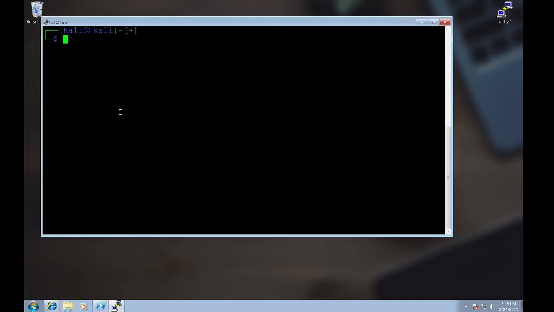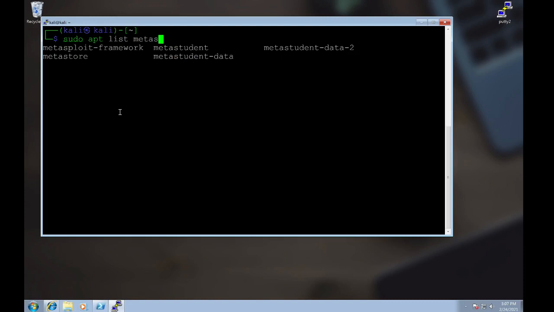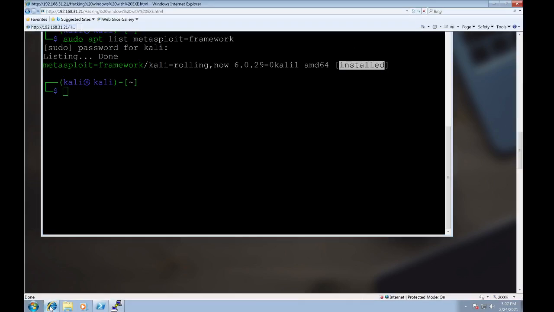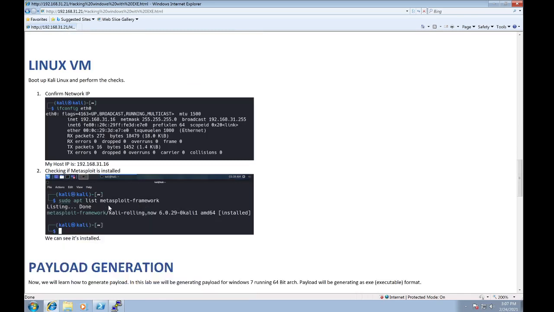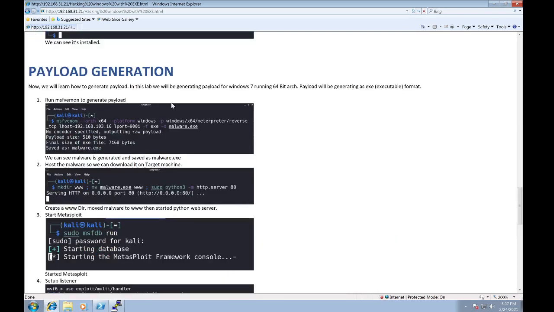So I'll do sudo apt list metasploit-framework. I type my password again, and it says it's installed. The same thing you will see in our notes in the Linux VM. I checked my IP address, ran this command, it says installed, and the next thing we moved into is generating our payload.